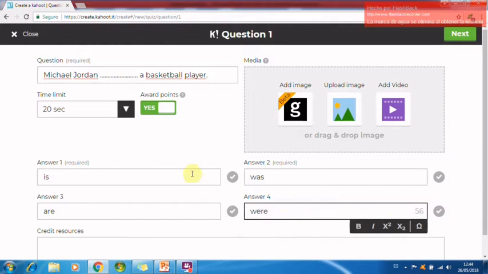And these are the options that they will see on the screen. Now we have to choose which is the right one, the correct one. It is "was", of course. Michael Jordan was a basketball player. So when students choose "was" during the game, they will be given points.